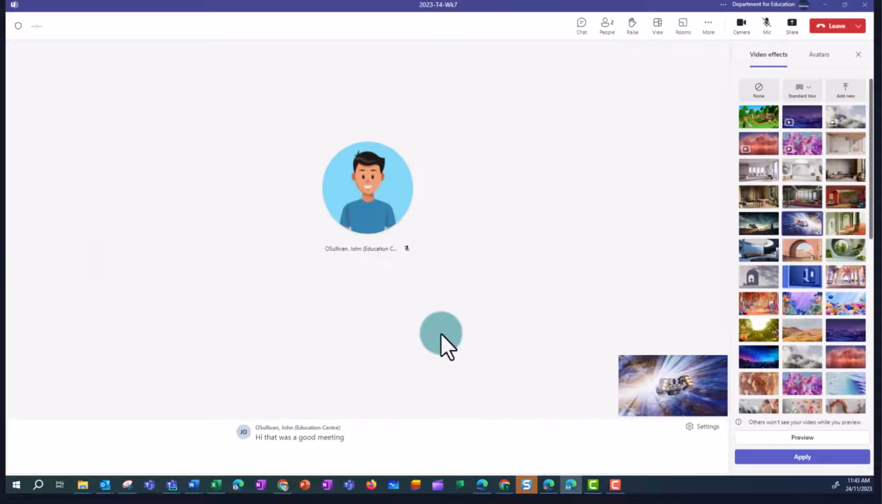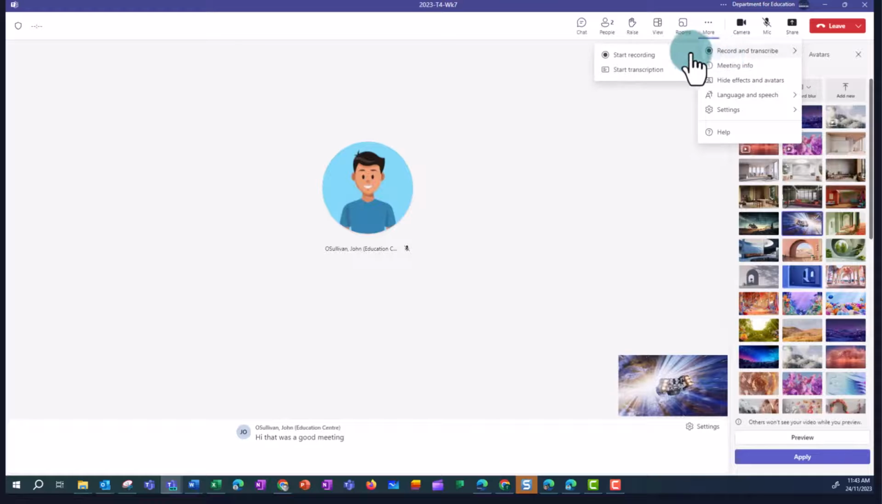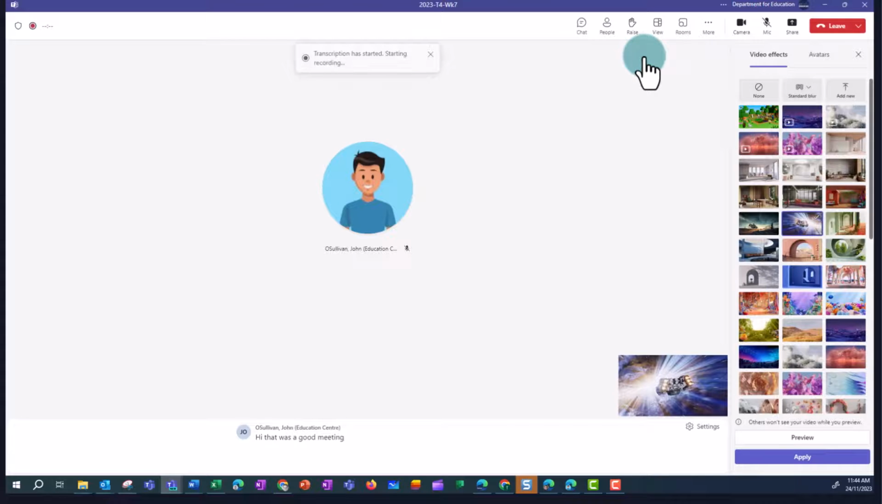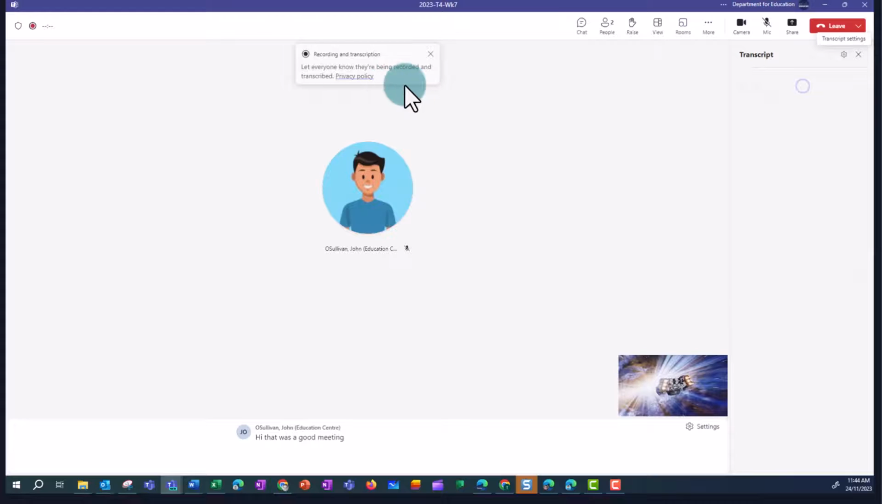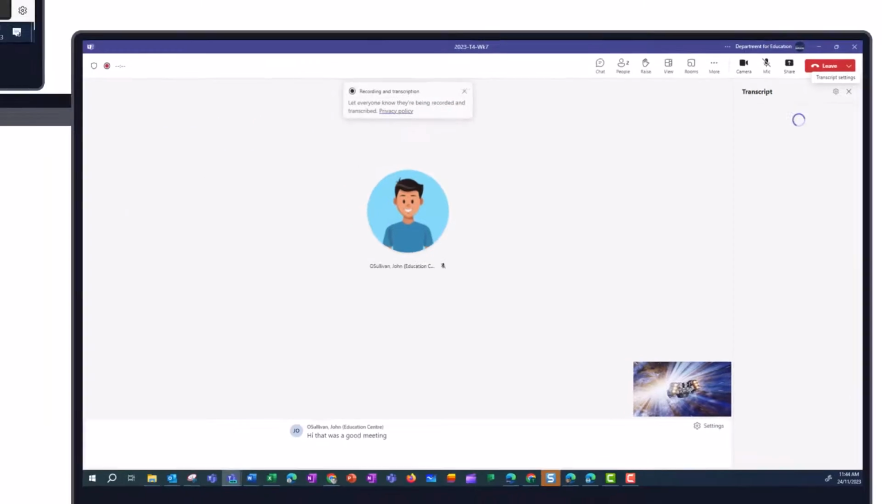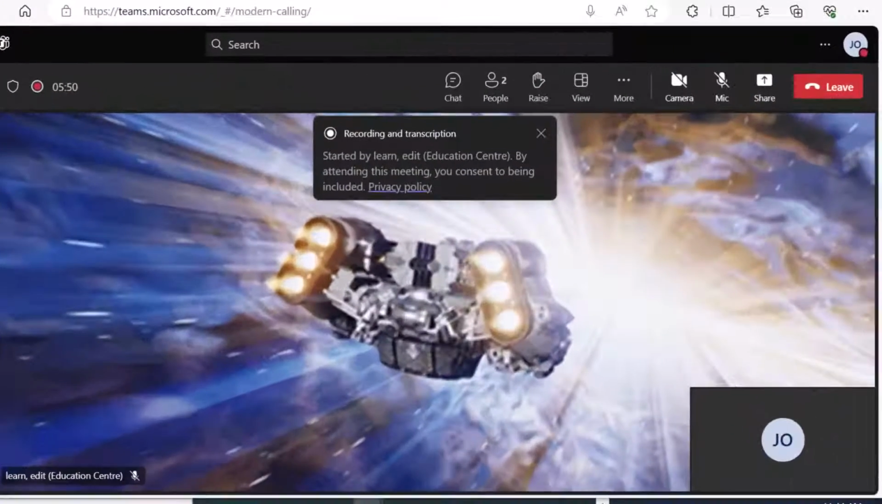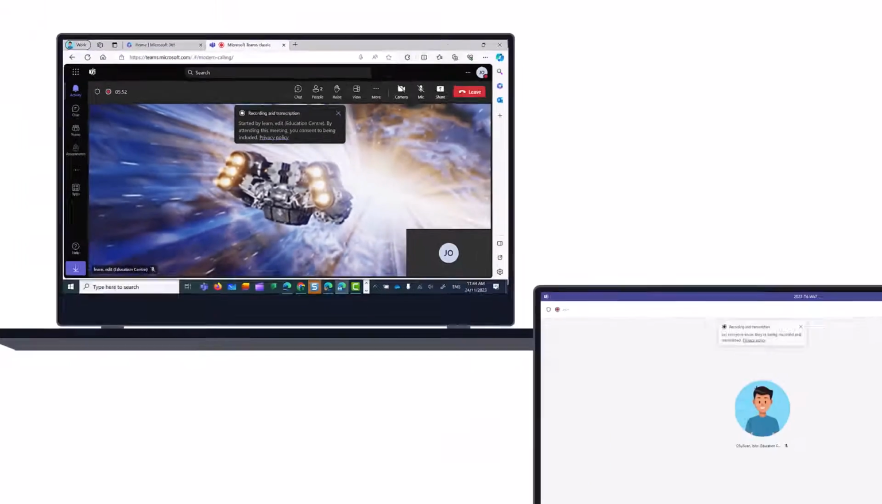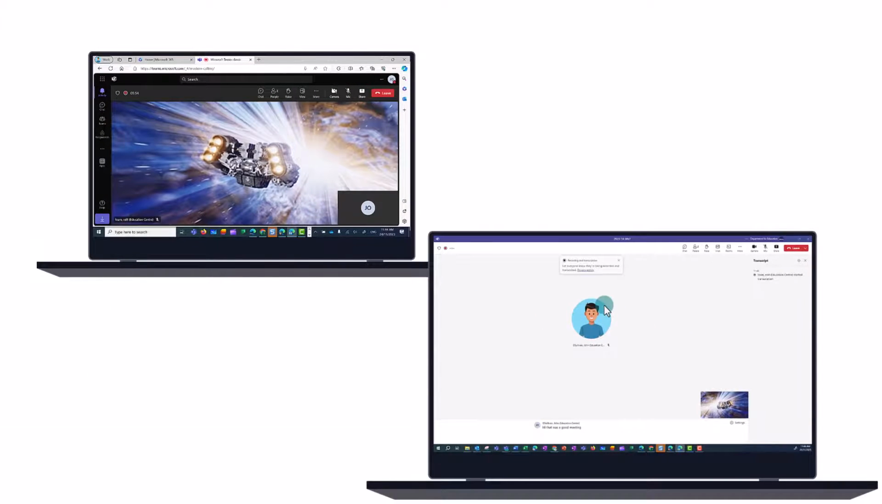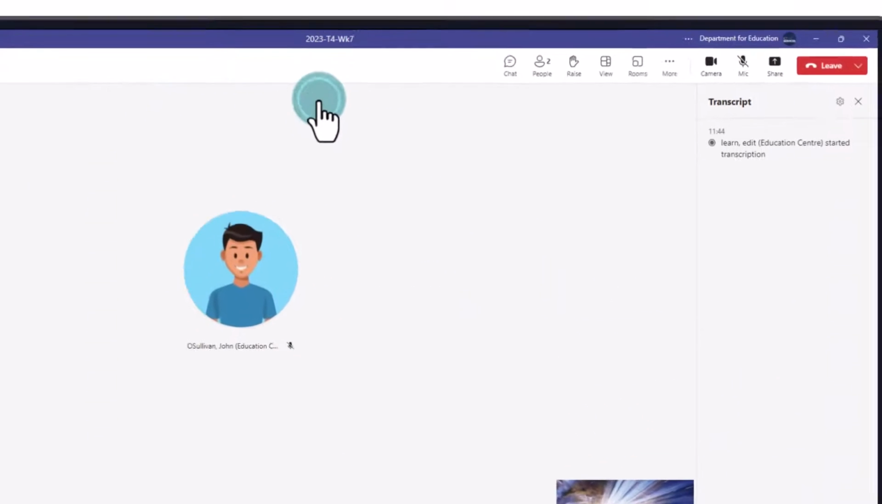From here, I can also record the meeting by clicking on Record and Transcribe, and then start recording. Once I click on Start Recording, everyone in the meeting will get a notification pop up to let them know they're being recorded. This gives people the opportunity to turn off their cameras when they don't want to be recorded or disconnect from the meeting.